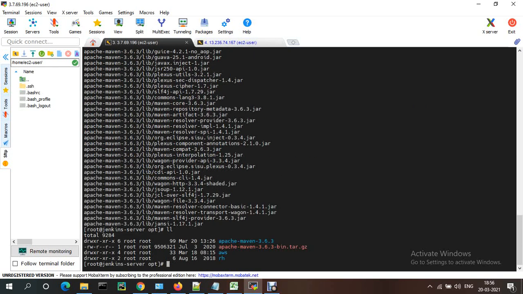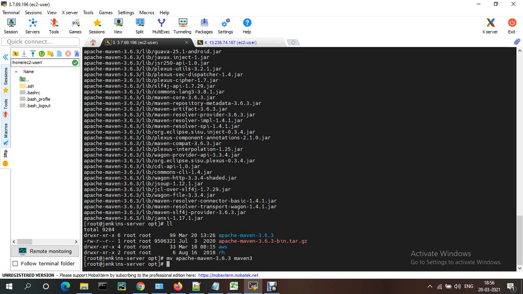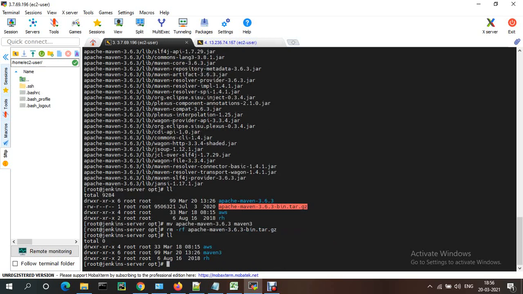So I'm just renaming Apache Maven to maven3. Just renaming that thing. Okay, and just removing this file, rm -rf apache. Only this one is there. So we need to mention where our Maven is located in the current server. For that one, we need to configure the path to check the Maven version.